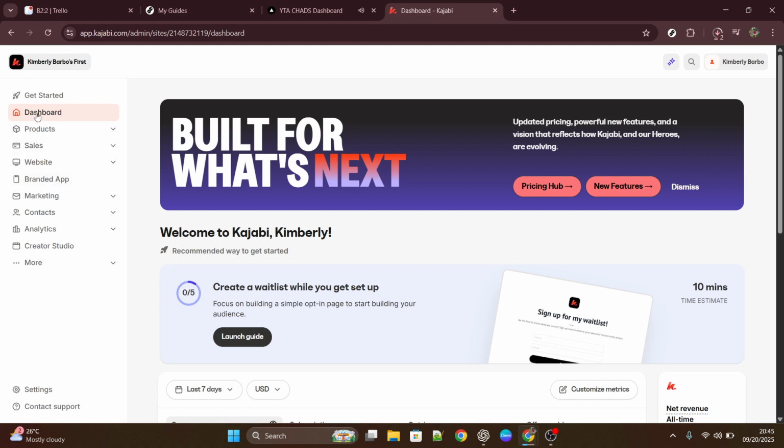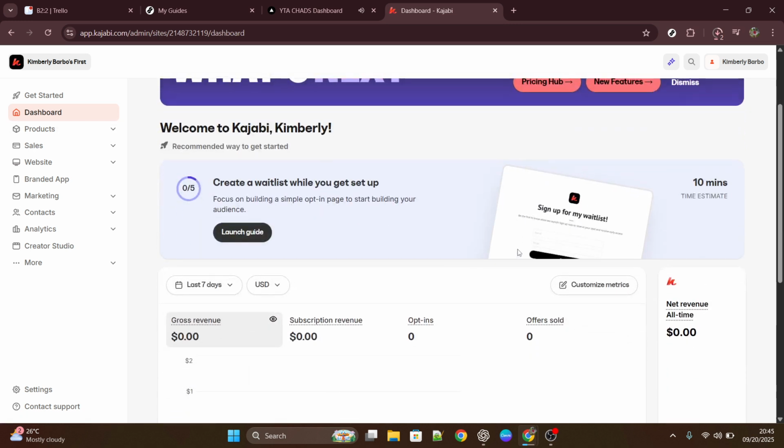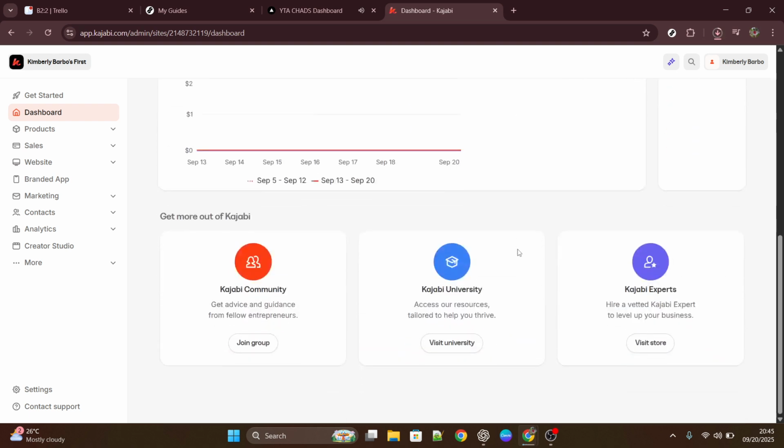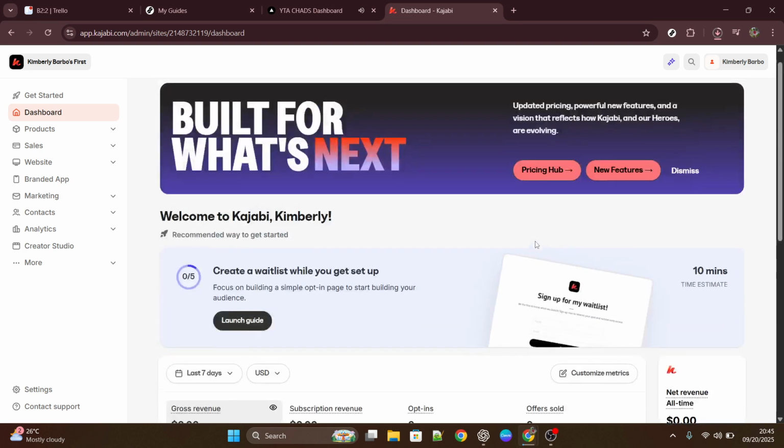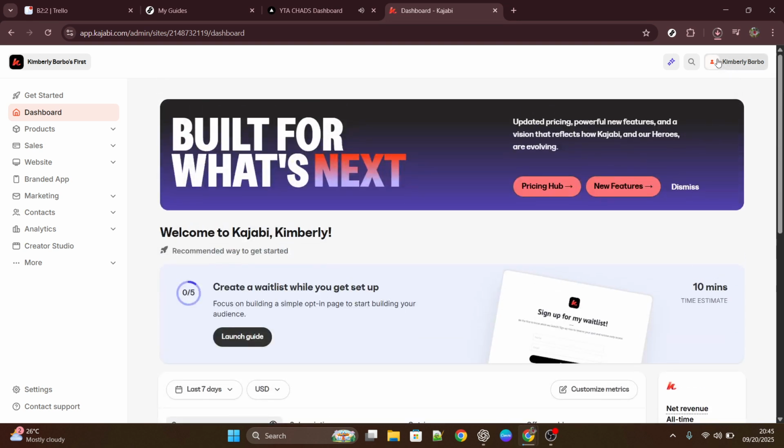First, you'll want to start by logging into your Kajabi account. Once you're in, navigate to the dashboard where you'll find an option labeled Settings. Click on it, and you'll be taken to a new page with various account settings. Now, locate the Account section, and within it, choose Account Users. This is where you can manage all users associated with your Kajabi account.